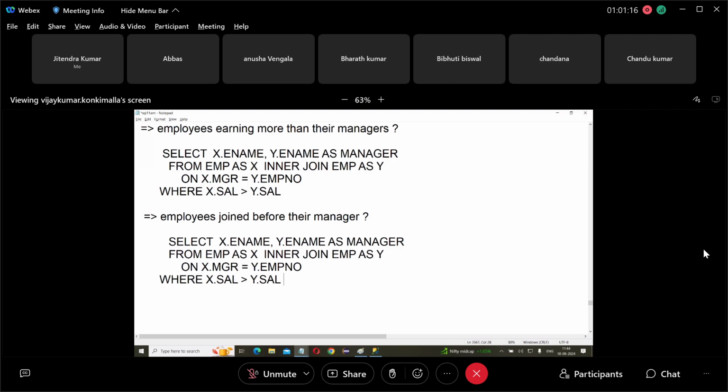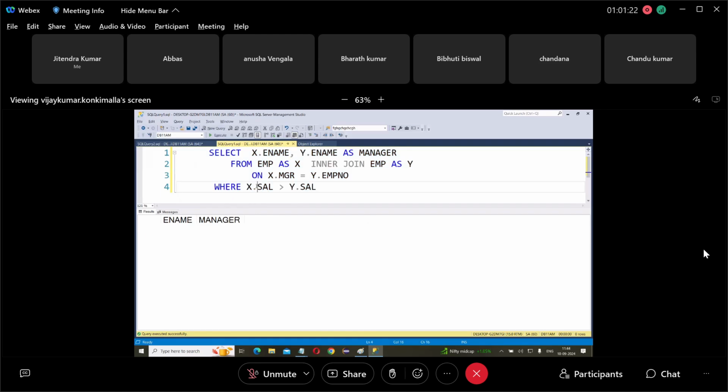Then what do we have to compare? Same query. You have to compare the hire date. So you have to compare x dot hire date less than y dot hire date. So employee hire date is less than manager hire date. Hire date less than means joined before, hire date greater than means joined after.